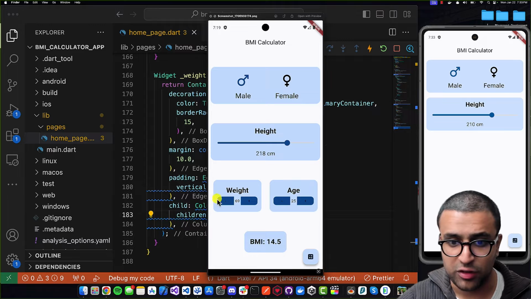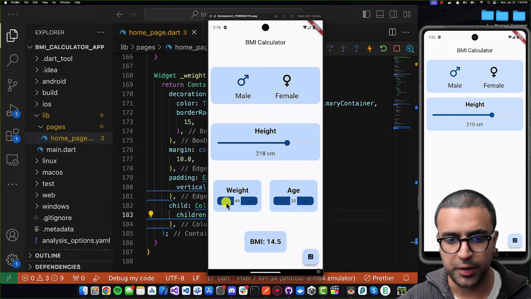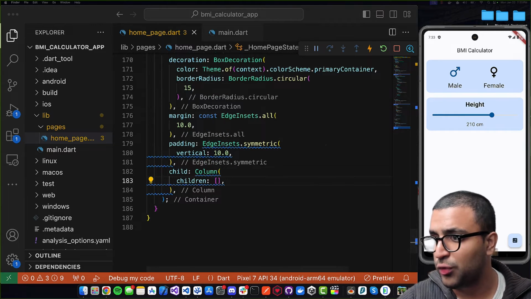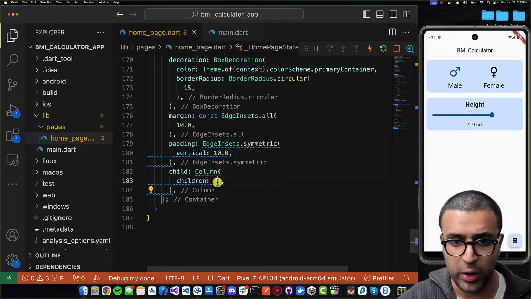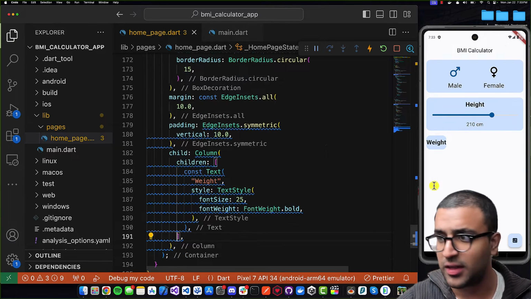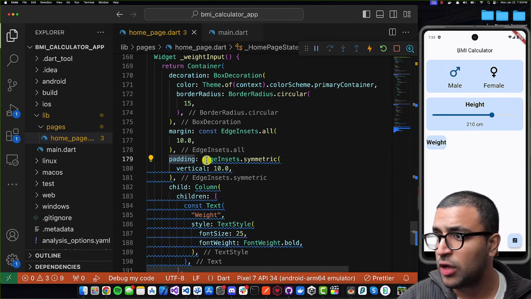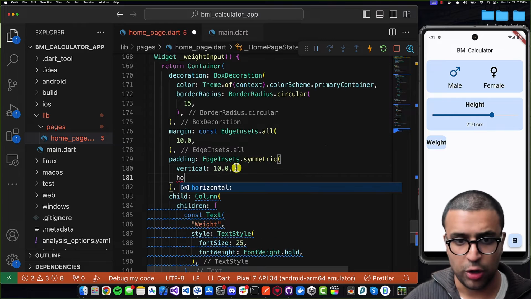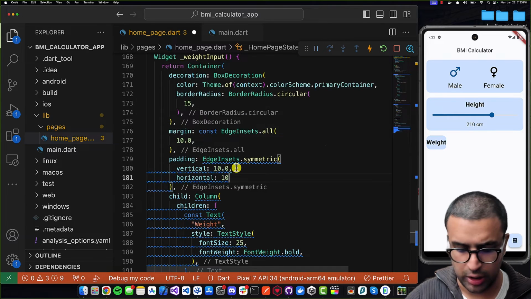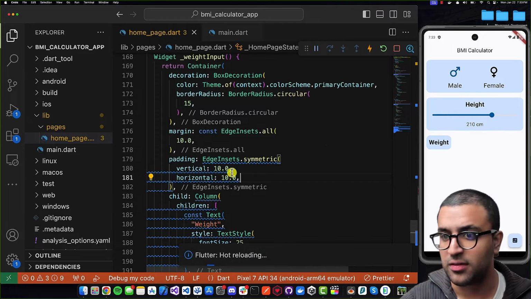Underneath of that, we have this button that allows us to increment or decrement our weight. So firstly, we're going to add a text with some certain styling applied to it that is going to say weight. So let's do that and do command save. And I'm also going to update the actual padding property here. So the padding now is going to be not only vertical but horizontal as well, 10.0, and do command save.